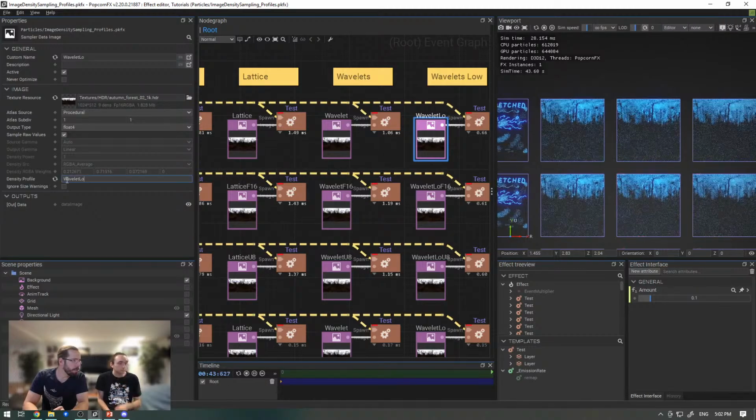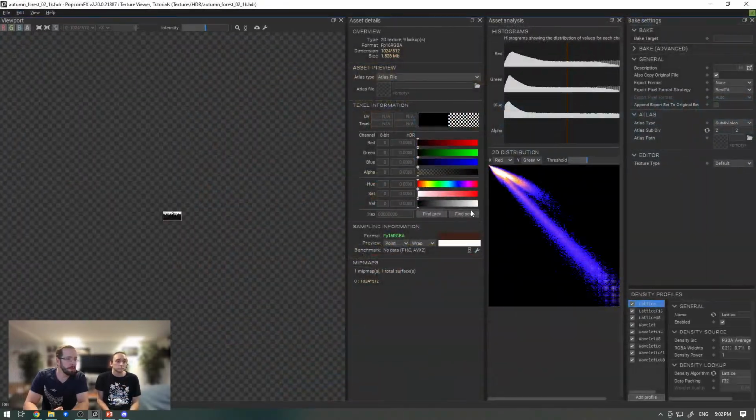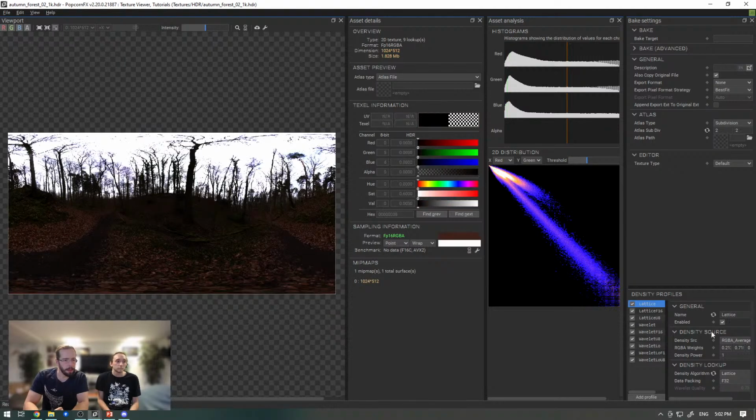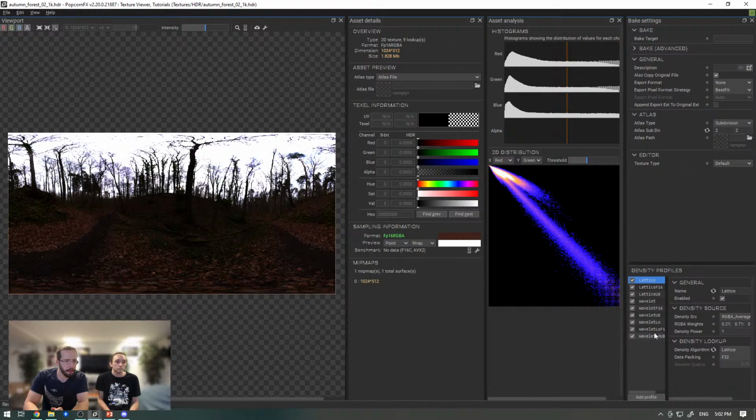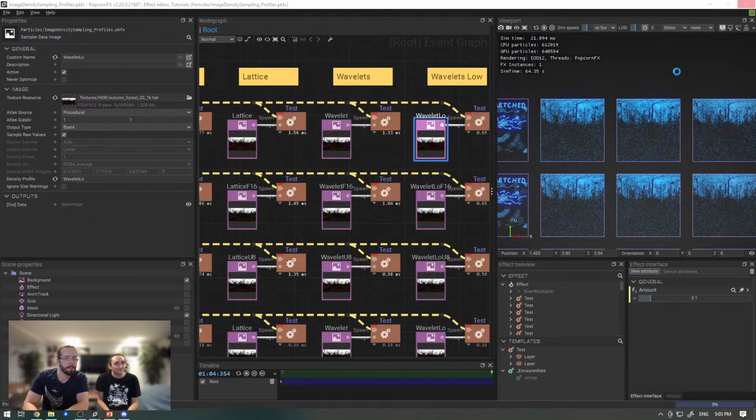Density profile, here it references wavelet low, and when I open this image, down here, so that's the big settings, in this density profile, I have wavelet low, and here is the wavelet quality. And if I bring this down very, very low, I don't think it hot reloads right now. It's rebaking.